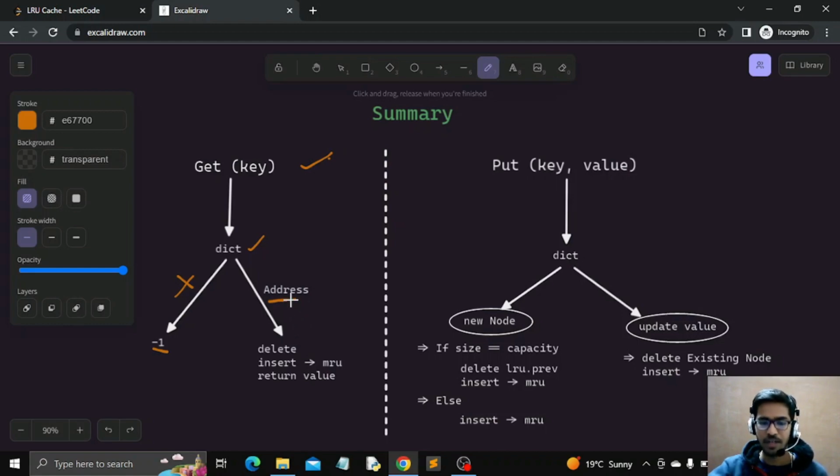We'll be having the address of that node. So firstly we will delete that node. Then we are going to create a new node with the same key value pair, and we are going to insert it towards the MRU end of our doubly linked list. And then we can simply return the value of that key. So this is what we need to implement in our get method.